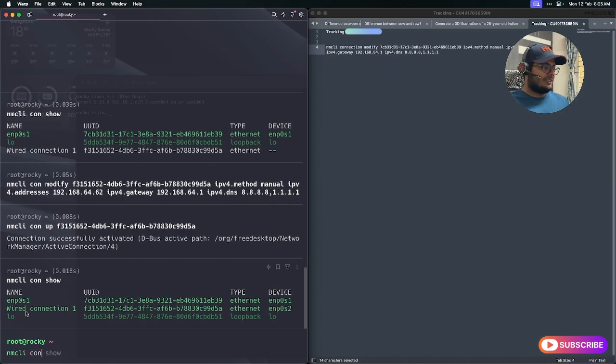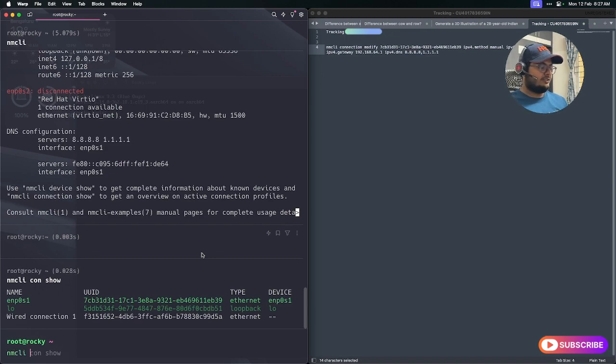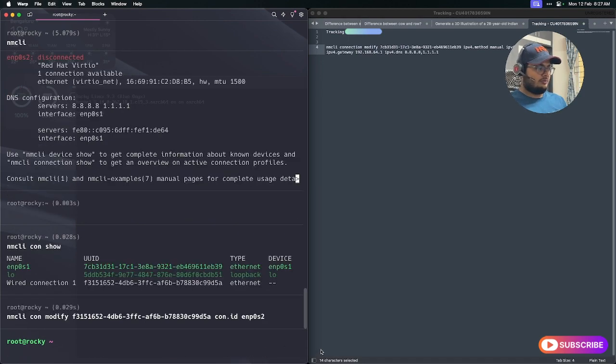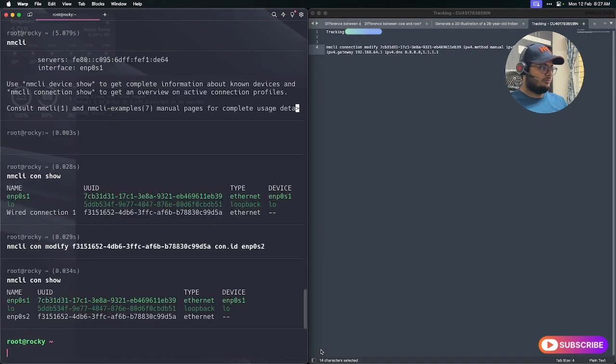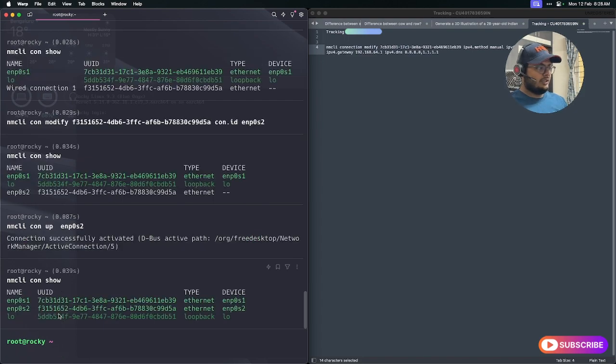So again, we need to nmcli con down this. Now let's see how we can change it. It will be modify this one, con.id, and let's make it 2, so it will be easy for us. Now con show, the id got changed. Now just power on with con up. Which one do we need to bring up? Control C, Control V, connection name. nmcli con show. Okay, so both connections are up.